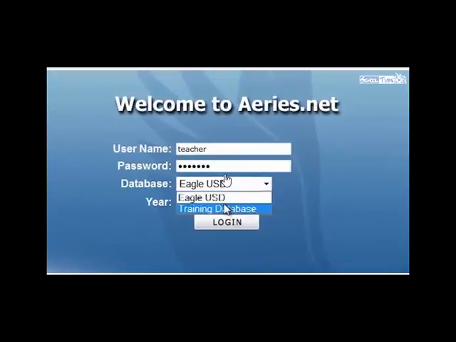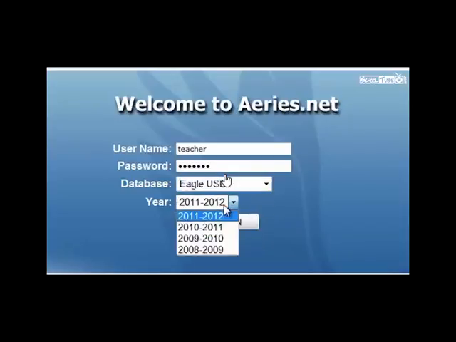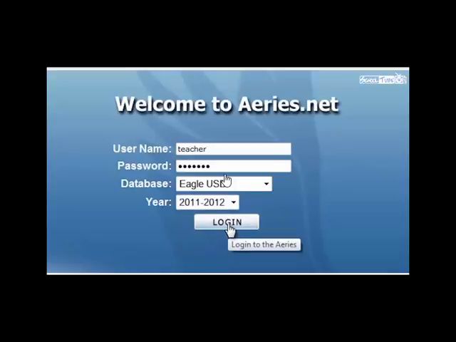We have a drop-down list for database. You may or may not see this option when you try to log in to your district. This is a system configuration, but we have the option of, say, your normal school district database, or say to log into a training database. The next drop-down list is the school year. You may or may not see this drop-down list, but you probably will eventually as the system gets further used by your district. So I'm going to select the current year and go ahead and log in.